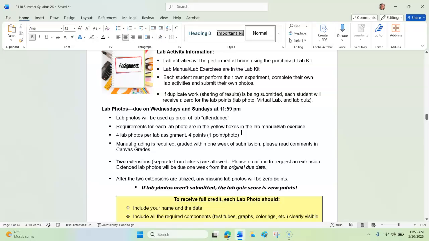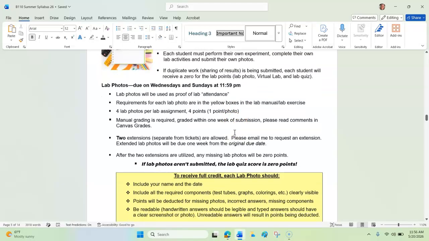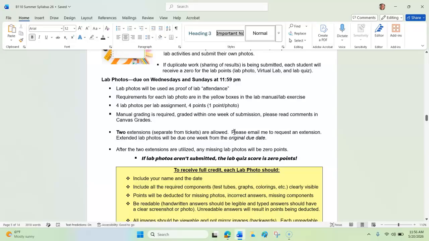So in a separate video, I'll explain the lab manual in detail. So this is just kind of the highlights. Each lab will have 4 photos that will be submitted. These I have to grade manually.